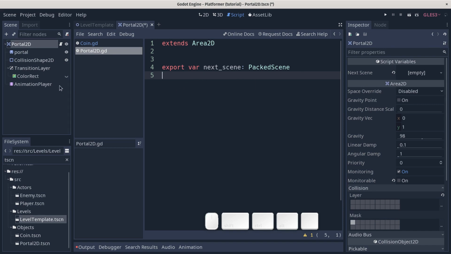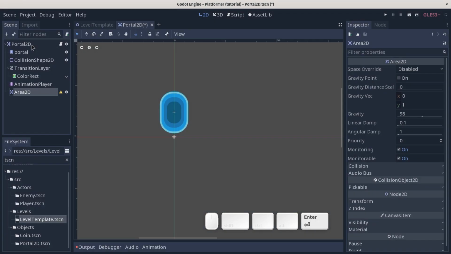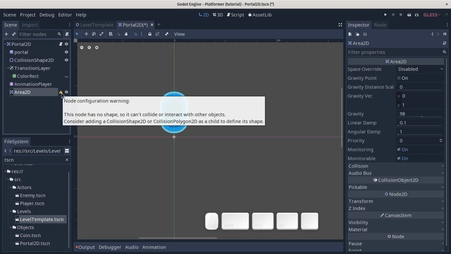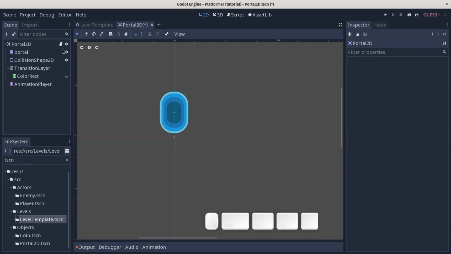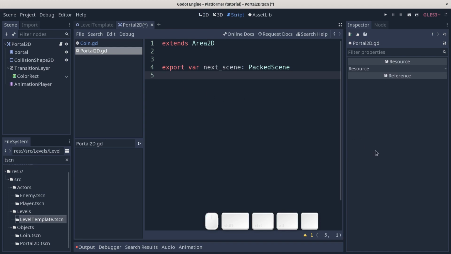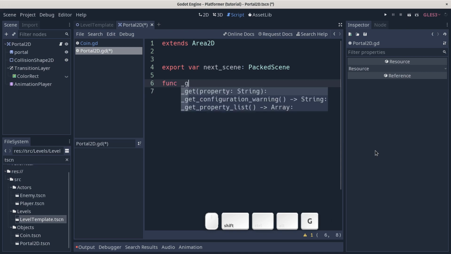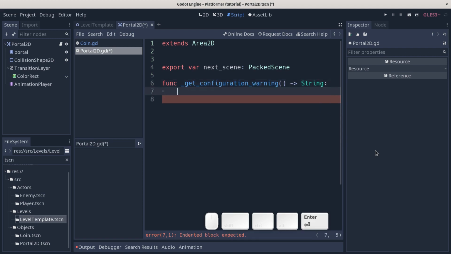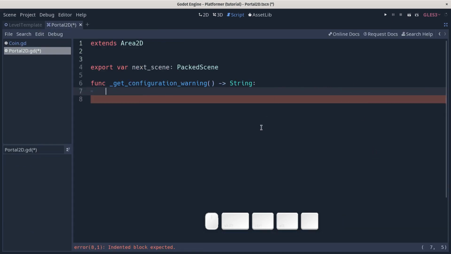We have a feature to do the same thing we have when we create a node in Godot that needs some configuration. We get that warning sign here. It's called get configuration warning, and we just have to, in the GDScript file, create that method. So I'm going to go function get configuration warning. This starts with an underscore, and from that function we return a string if we want to display a warning. Let me show you how we are going to do that.